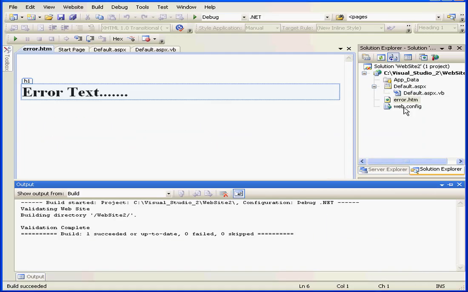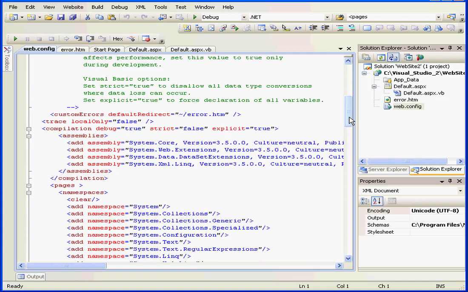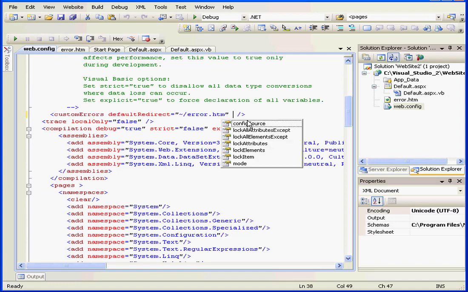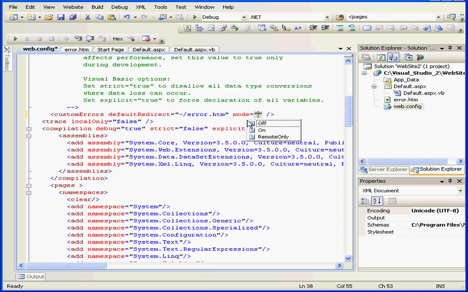Let's go to the configuration file. That's where the changes are made in XML format. I'm going to type mode equals on. The syntax here is case sensitive. Mode needs to start with an uppercase M. As you see, our options are on, off, and remote only. Remote only is for remote users, those users who don't work on the same box where the server's running. This lets them see the custom error message.